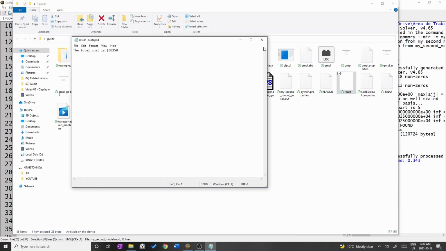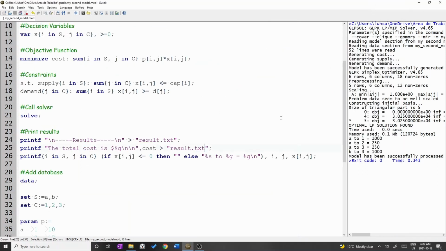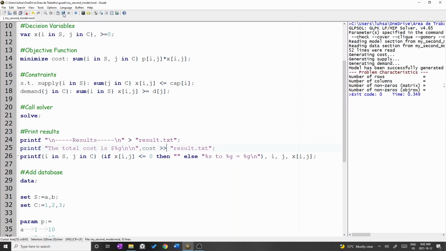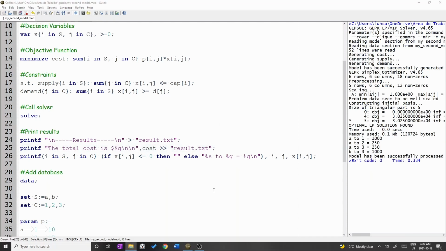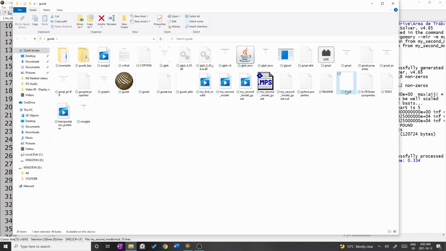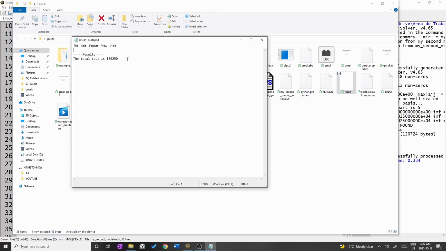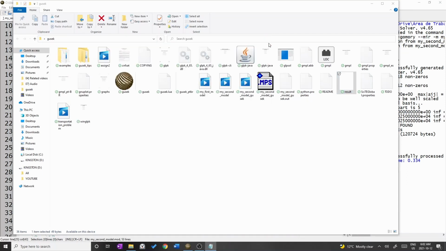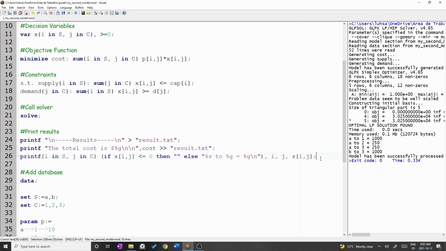To solve the problem and add another PrintF, you need to include the sign of greater than 2 times, as you see on your screen. Try to run the model and reopen the file. Great, now all the results are saved on an external text file.